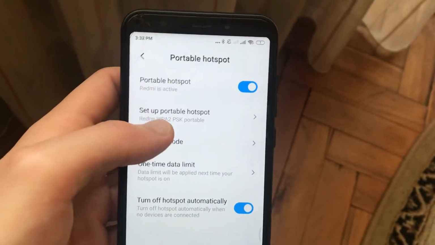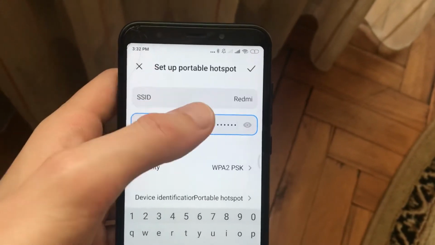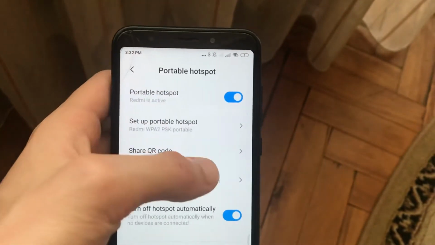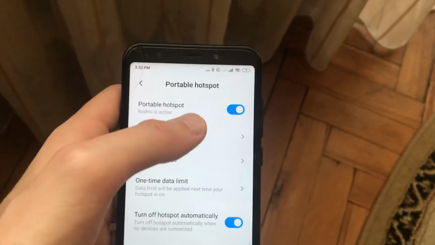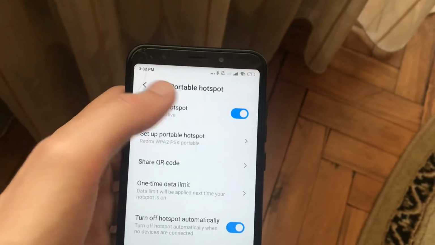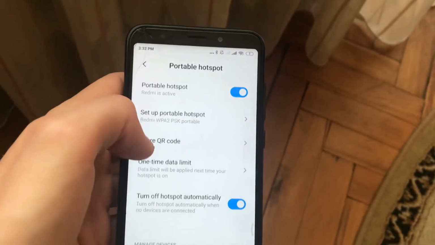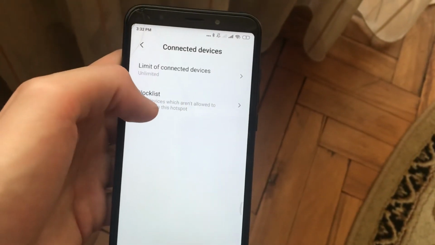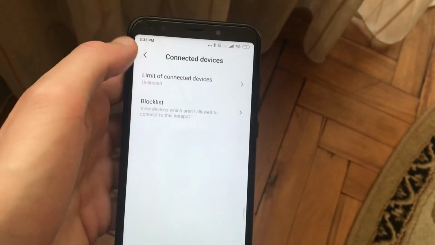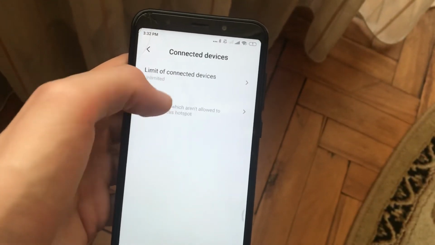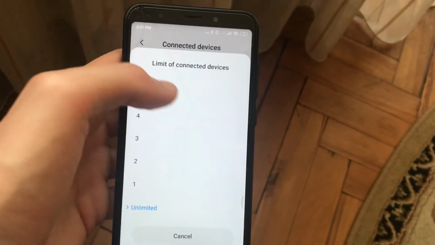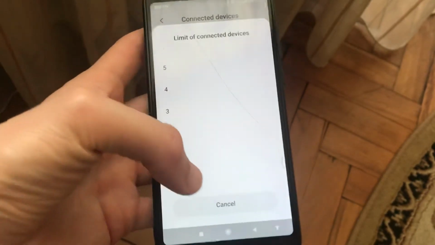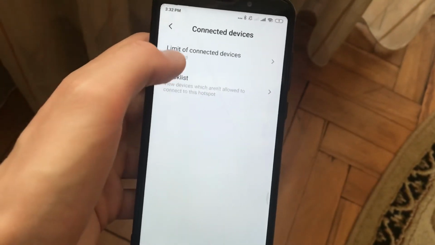Also you can set up portable hotspot. Here you write the name of your hotspot and the password users will enter when they connect to your Wi-Fi, and also you can see connected devices. You can add some devices to the blacklist, and set a limit of connected devices. So you can also check how many devices maximum can be connected to your hotspot, and by default you can see that it's unlimited.